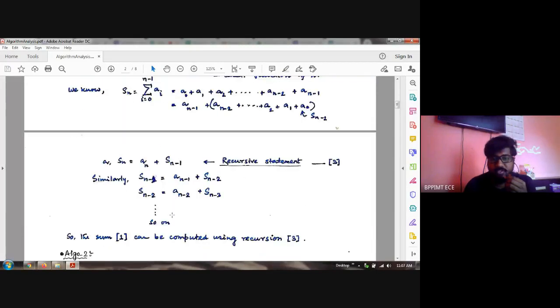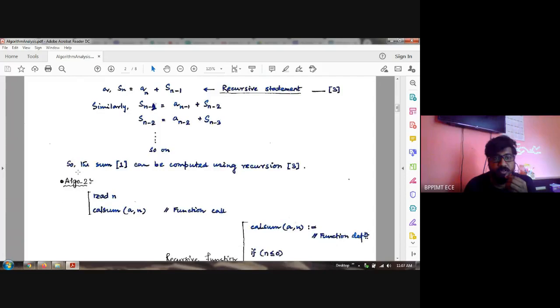Though these two approaches will give us the same value, these two approaches require different space. Is that true? Let's see. So the sum can be computed using recursion.